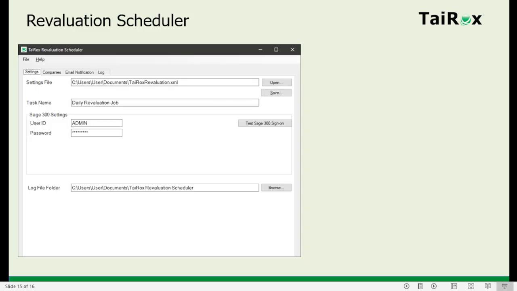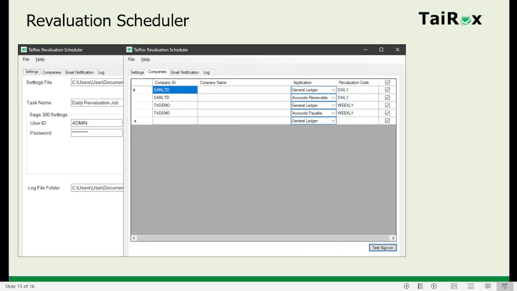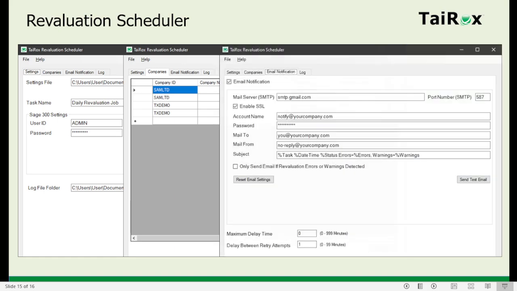The scheduler's options are stored in an XML file with all credentials encrypted. The operation can be done interactively or set up to run as a Windows task. Specify any number of Sage 300 companies, modules, and revaluation operations you wish to perform. All TaiRox programs that can be scheduled create log files that are attached to emails and sent to a notification list.